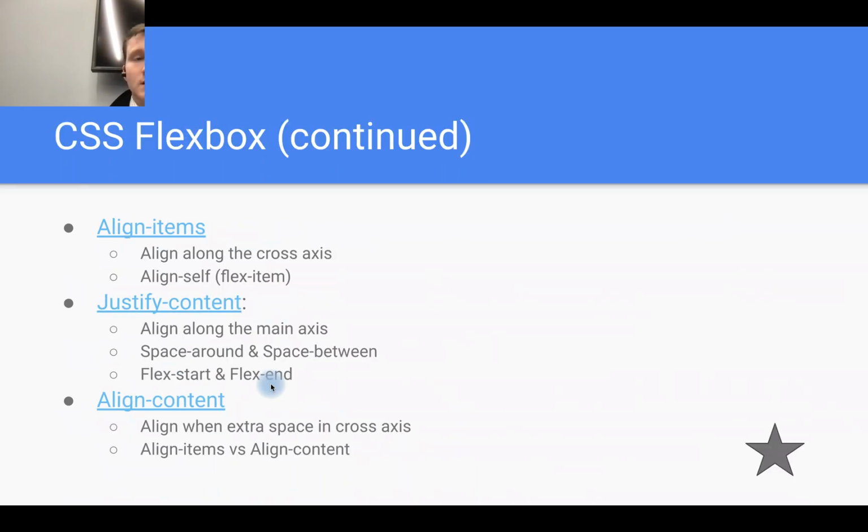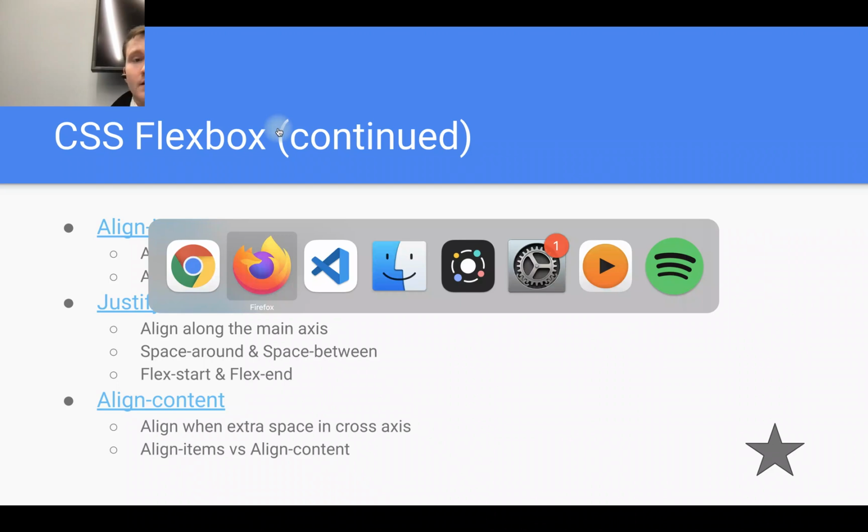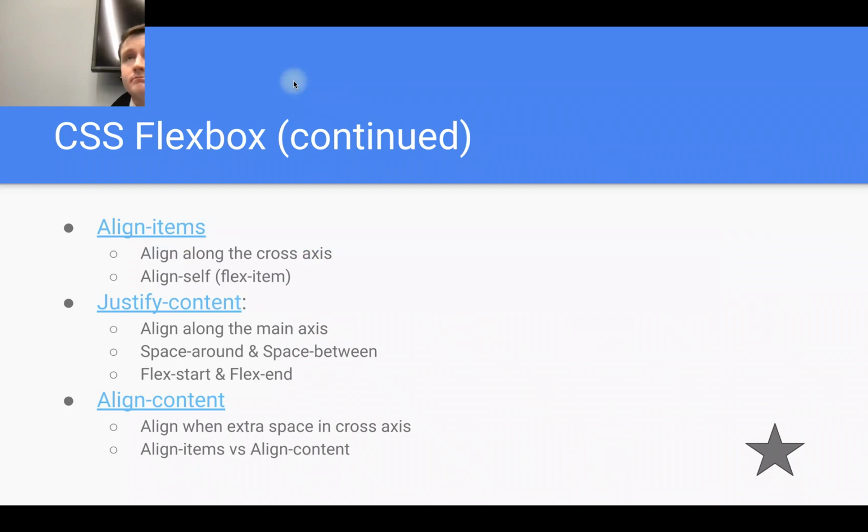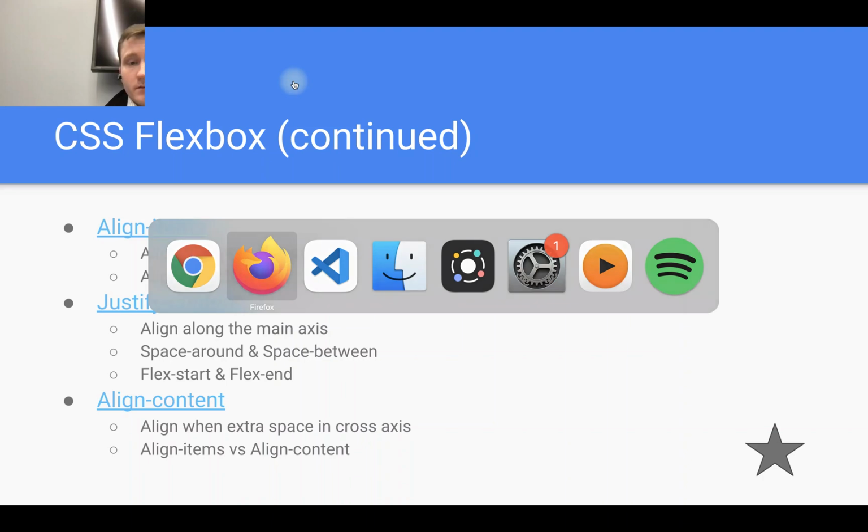All right, that's where we're going to stop. We'll come back and we'll continue working on Flexbox. Cool? Any questions? No? All right, cool.